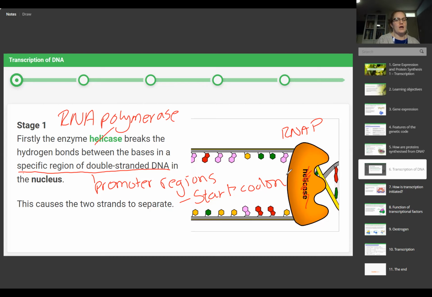RNA polymerase comes along, it attaches to our DNA, and our hydrogen bonds break. Our DNA double helix starts to unwind, and we have now got 2 strands. Now, I said it's at the promoter region. So what will actually happen is, like when we were doing DNA replication, we have a replication fork. It's similar to that. We don't unwind the whole strand of DNA. We just unwind it at certain points where these promoter regions are, and it will keep going and keep going until it gets to a stop codon, and then it will fall off.